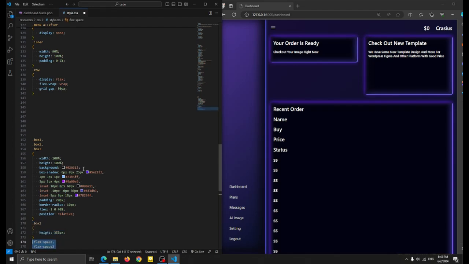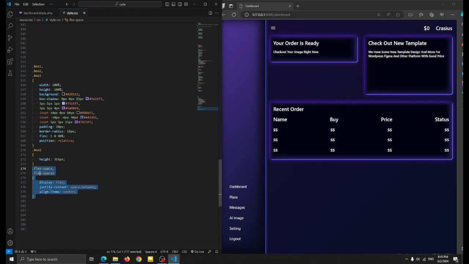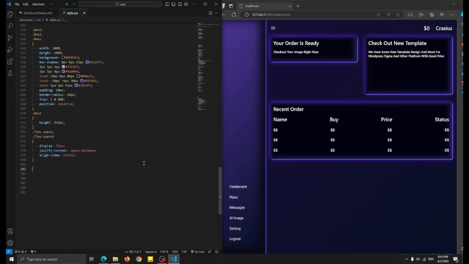Now for this flex space and the flex space 2, just like here we created this, I'm just gonna add this flex and justify-content space-between, align-items center. Here we go. And don't worry about this, and we're just gonna replace it with the details of this user, okay? So I'm just gonna add this flex space 2 for this margin-bottom 50 pixel.